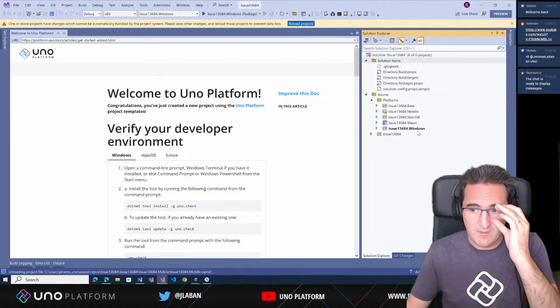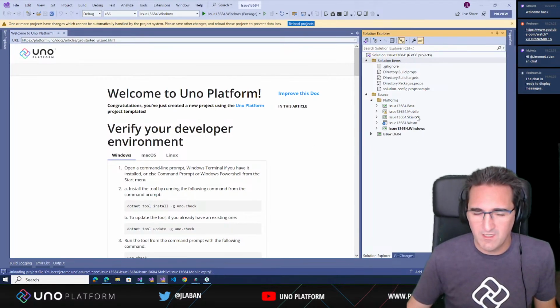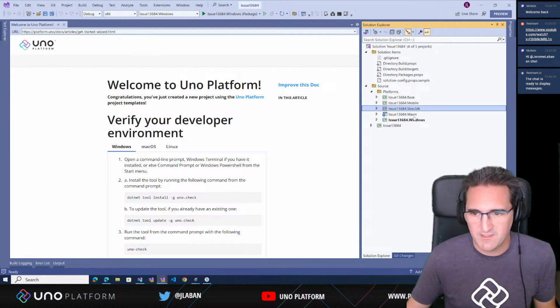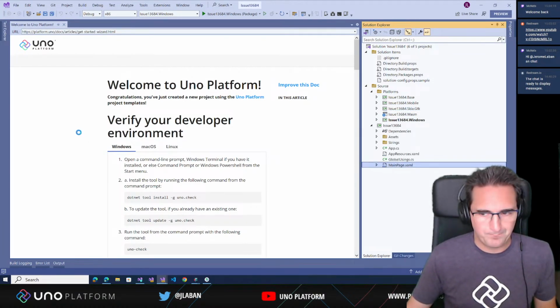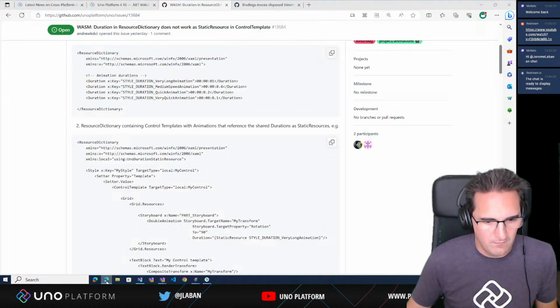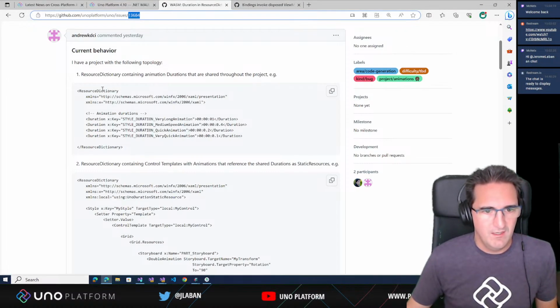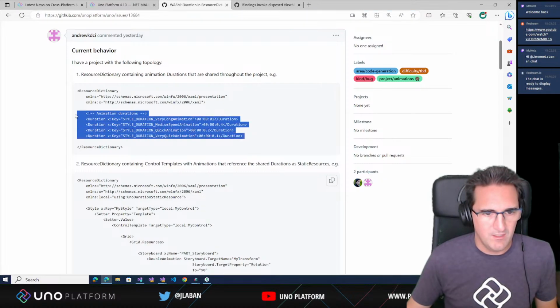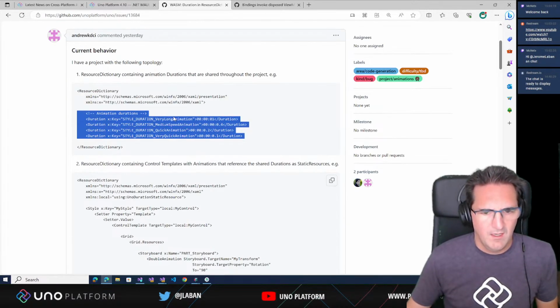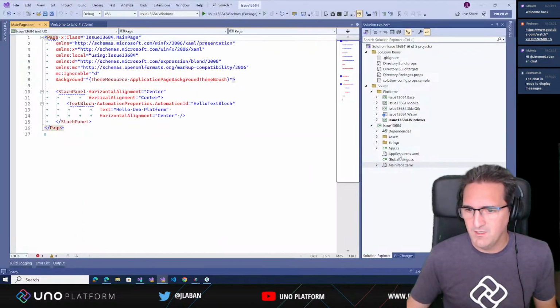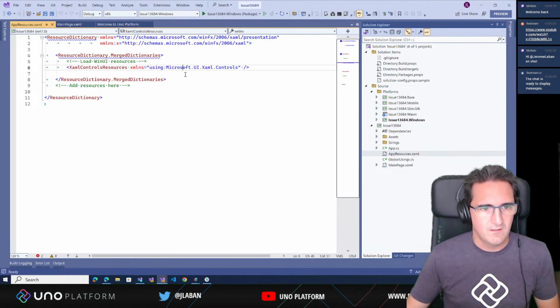And then we're going to be testing it directly in Skia GTK. That's the fastest route to do some testing, and then we can adjust for the other targets. Okay, so what we need to do is make sure that we have those animations available, and we're going to be creating those controls directly. So let's take those durations and put them into the app resources here.